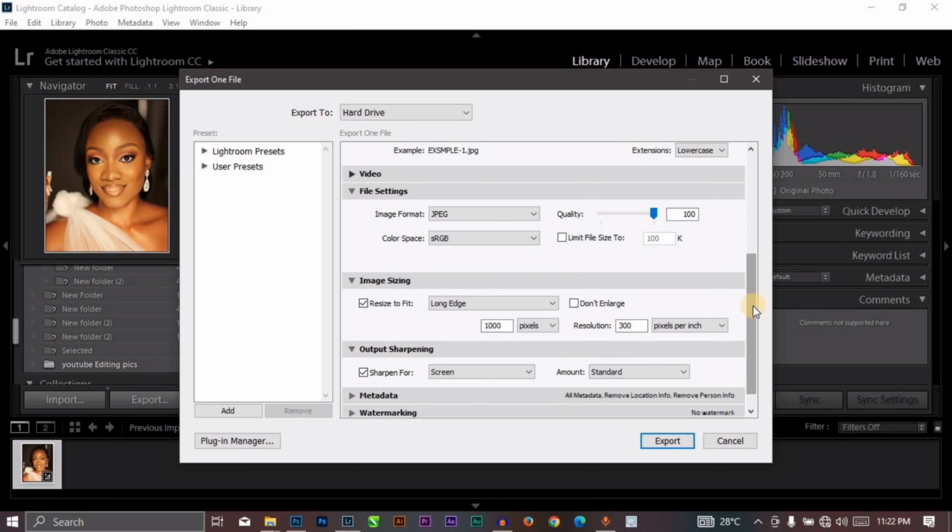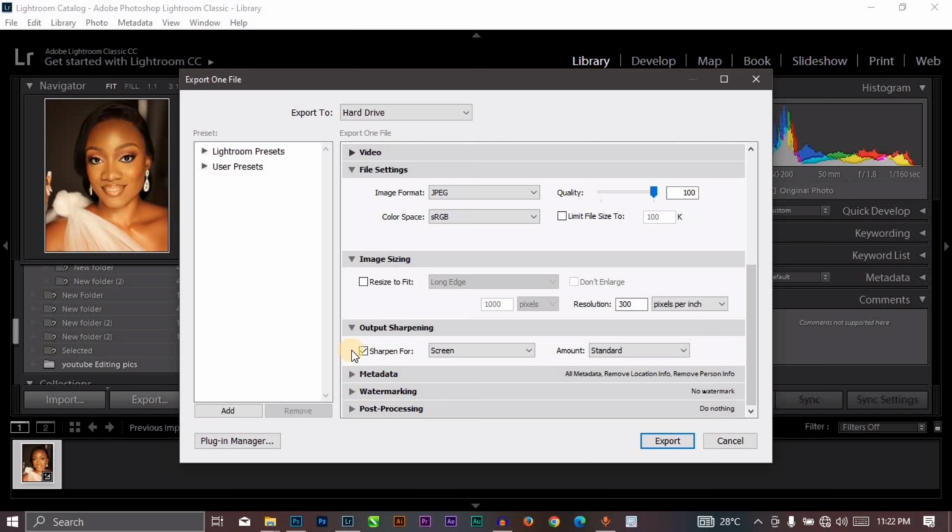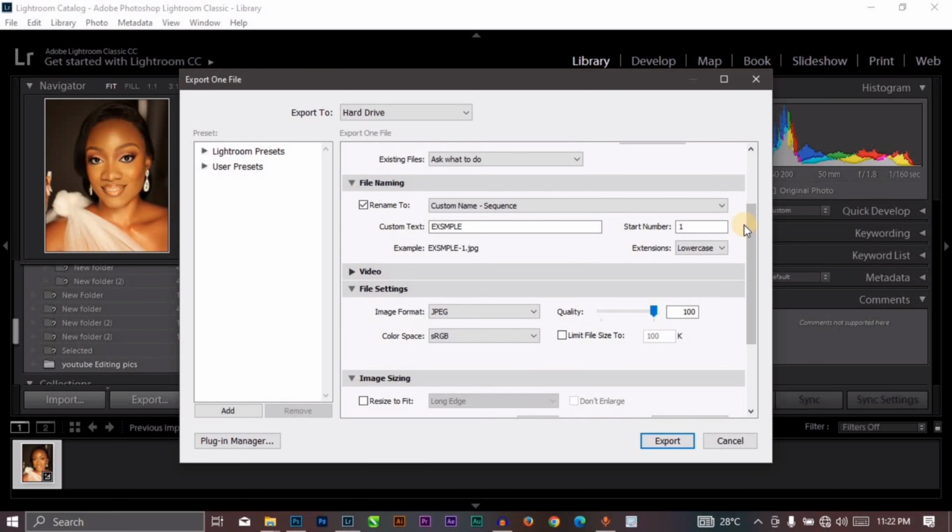But for your printing, you are going to turn this one off, resize to fixed, so as to make the image the actual size or the quality of the image you want to print out. For your, maybe you want to print it like a flex, or maybe you want to use it for another aspect of printing. So the image size, you are going to keep it off. The sharpen, you are going to give it off. So everything is going to be off. These two are going to be off. Make sure it's off for the printing.